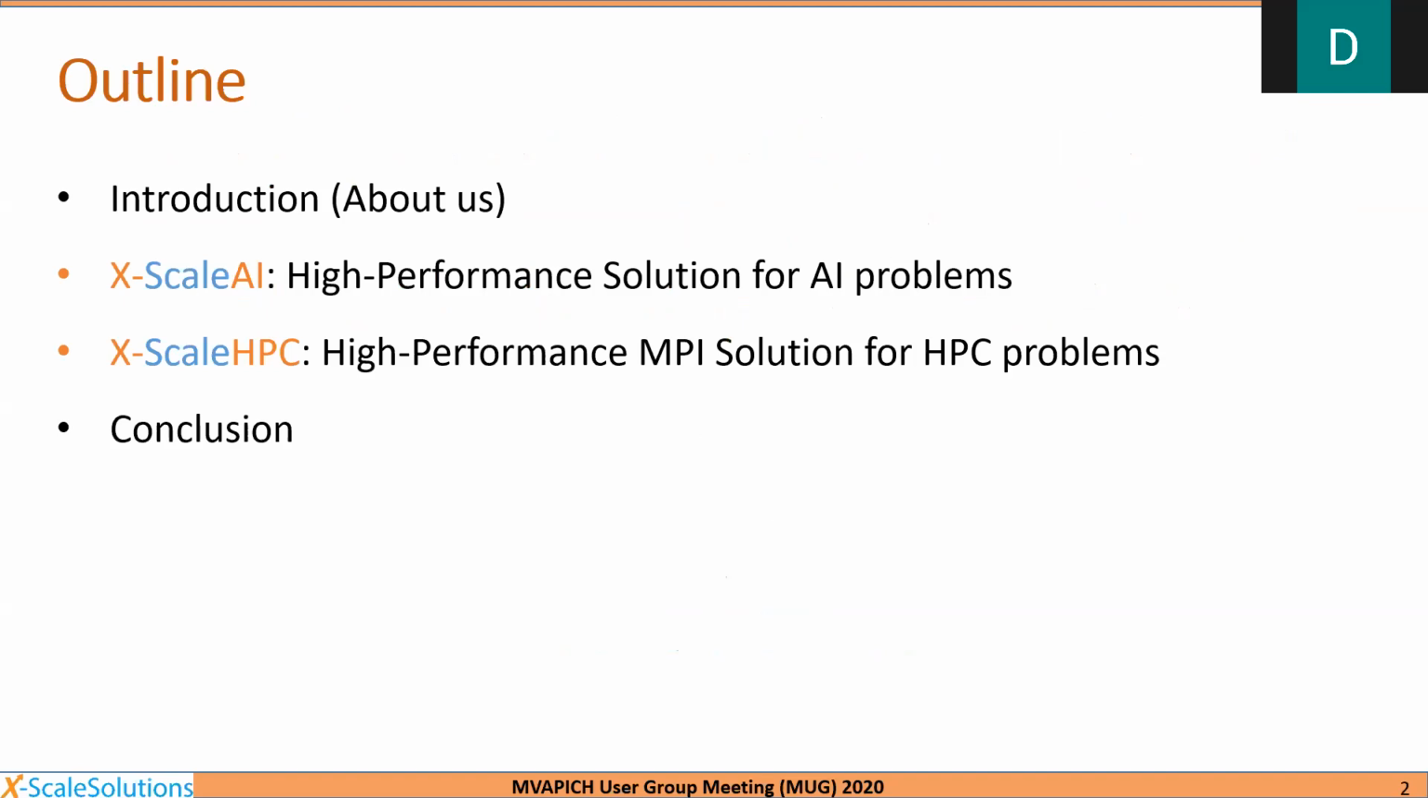This is the outline. I'll give a brief introduction, especially about our company, and I'll touch on two main products from us. One is called Xscale AI, which is a solution for AI problems on HPC systems. And the other one is Xscale HPC itself, which provides MPI solutions for HPC problems. Then I'll conclude.